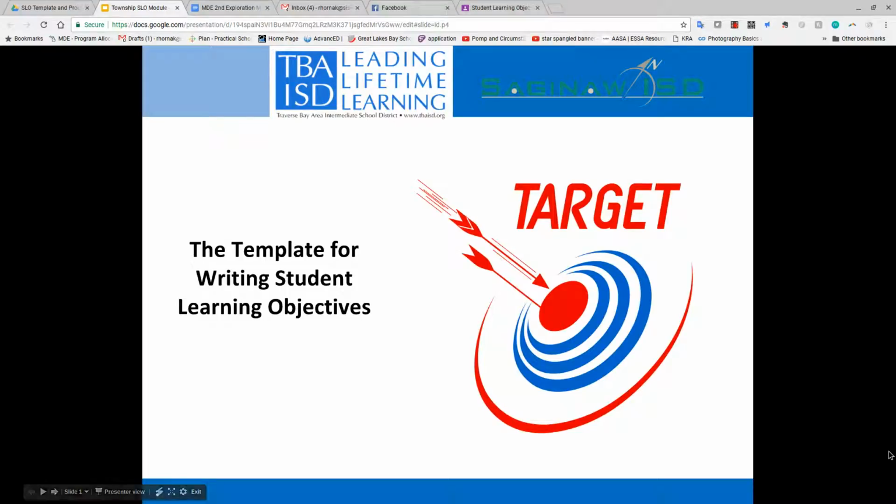Our next module in regards to student learning objectives is tying what we talked about with assessments together with setting instructional targets and starting to think about how it actually connects to the student learning objective process.